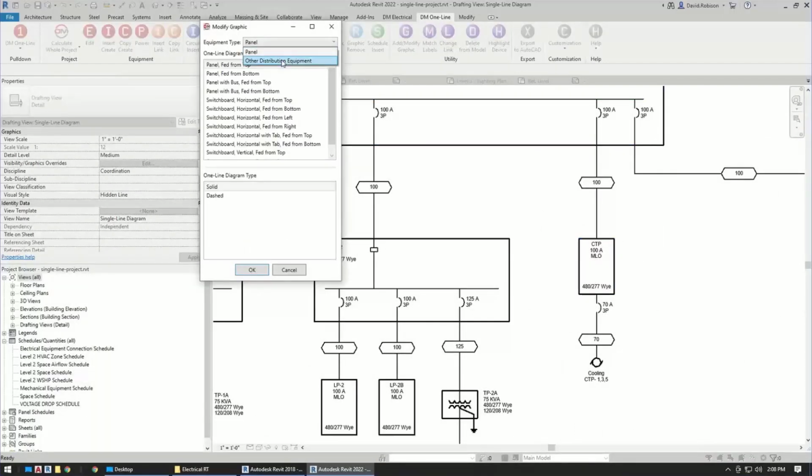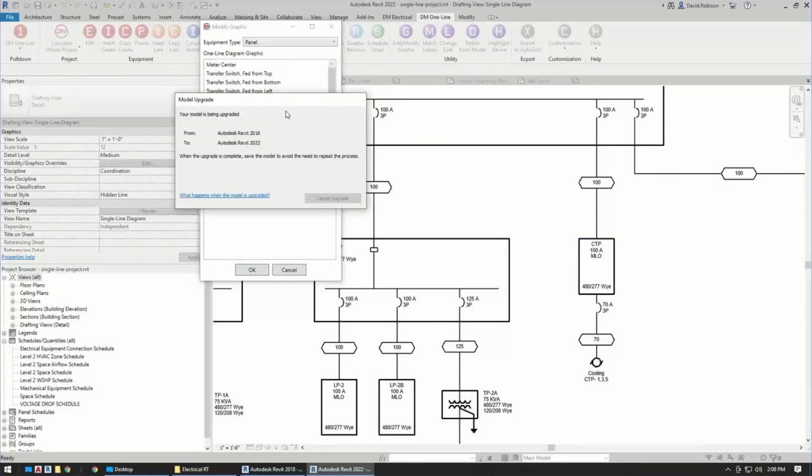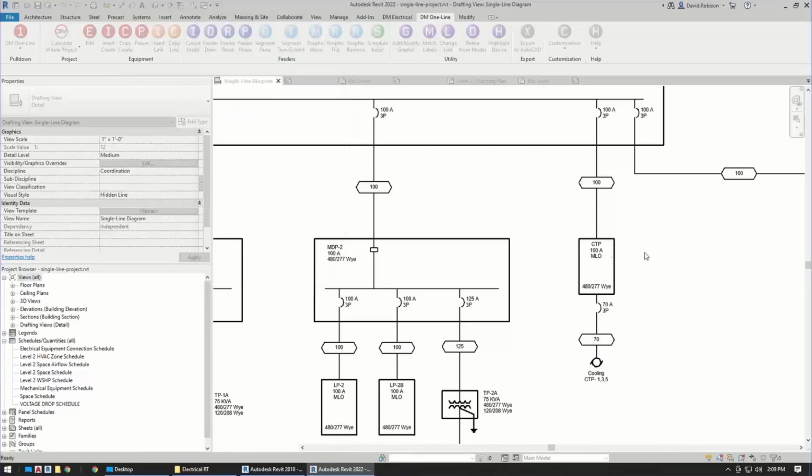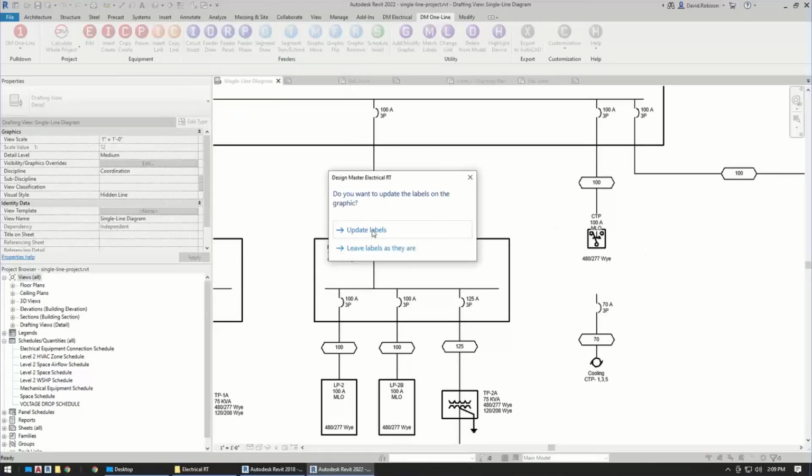We also have other distribution equipment. This covers the other type of stuff that you might use that's not a panel or a switchboard. We just added meter centers. I'm going to come back to that because those are fairly complicated in how we put those together. We've got a transfer switch so that you can use these obviously for transfer switches if you have them. If you have two connections, it will know to make the connections for the feeders to the two different connection points.